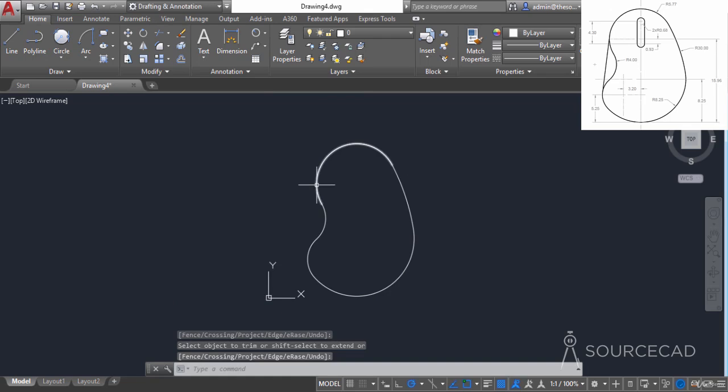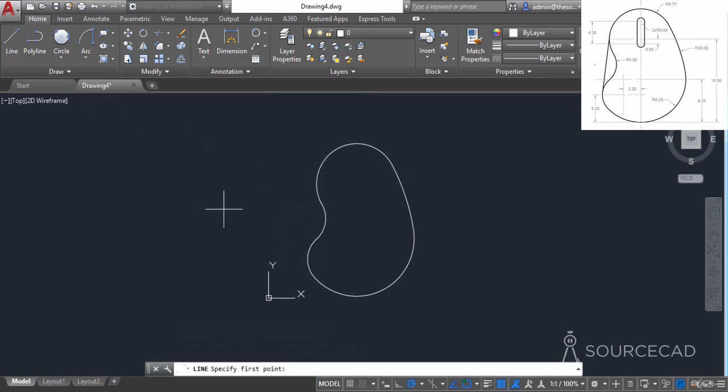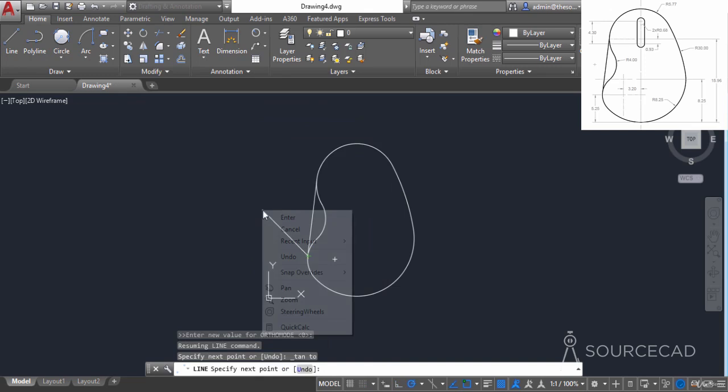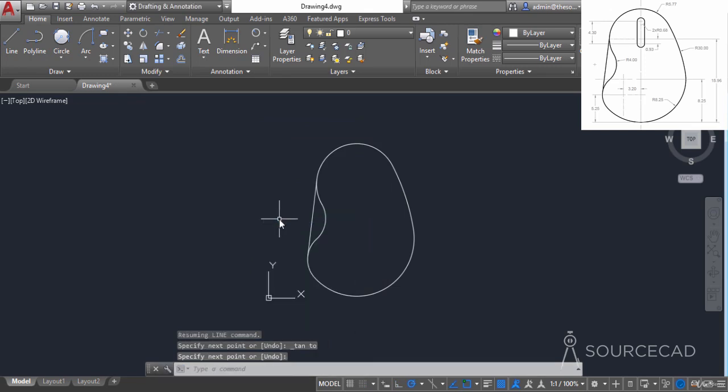Now we need to add a tangent line right over here. For that, I'll go to line. Now press and hold the shift key, then right click and select tangent. Now click on this circle. Again repeat the process, press and hold shift, right click, tangent, and click here. And the tangent line will be added like this.